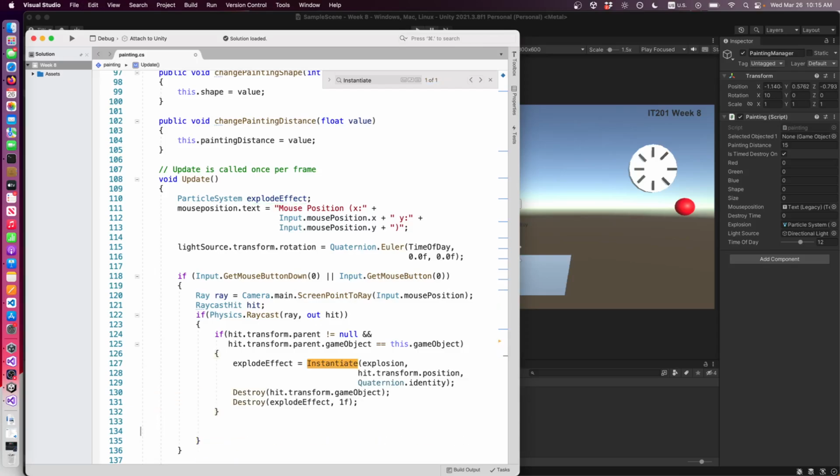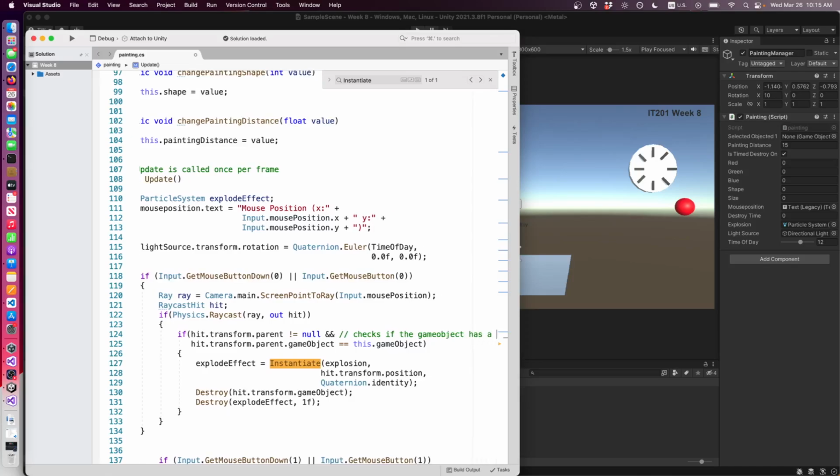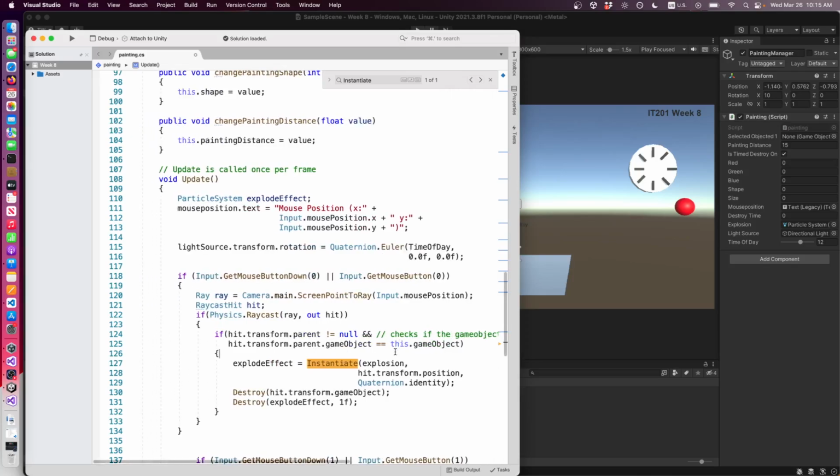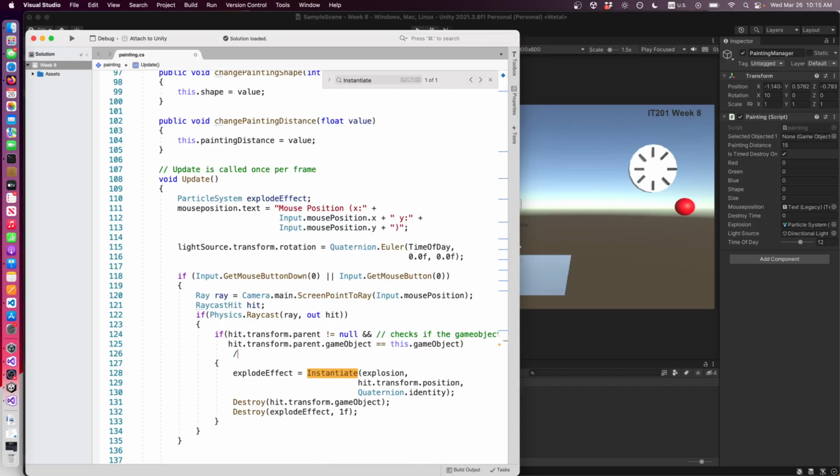So what am I doing here? I'm checking if it has a parent, first of all. This checks if the game object has a parent. Okay. And then here I'm checking if the parent is this script's parent. Okay, if the parent is this script's, yeah, I'm not sure if the parent script's assigned game object.